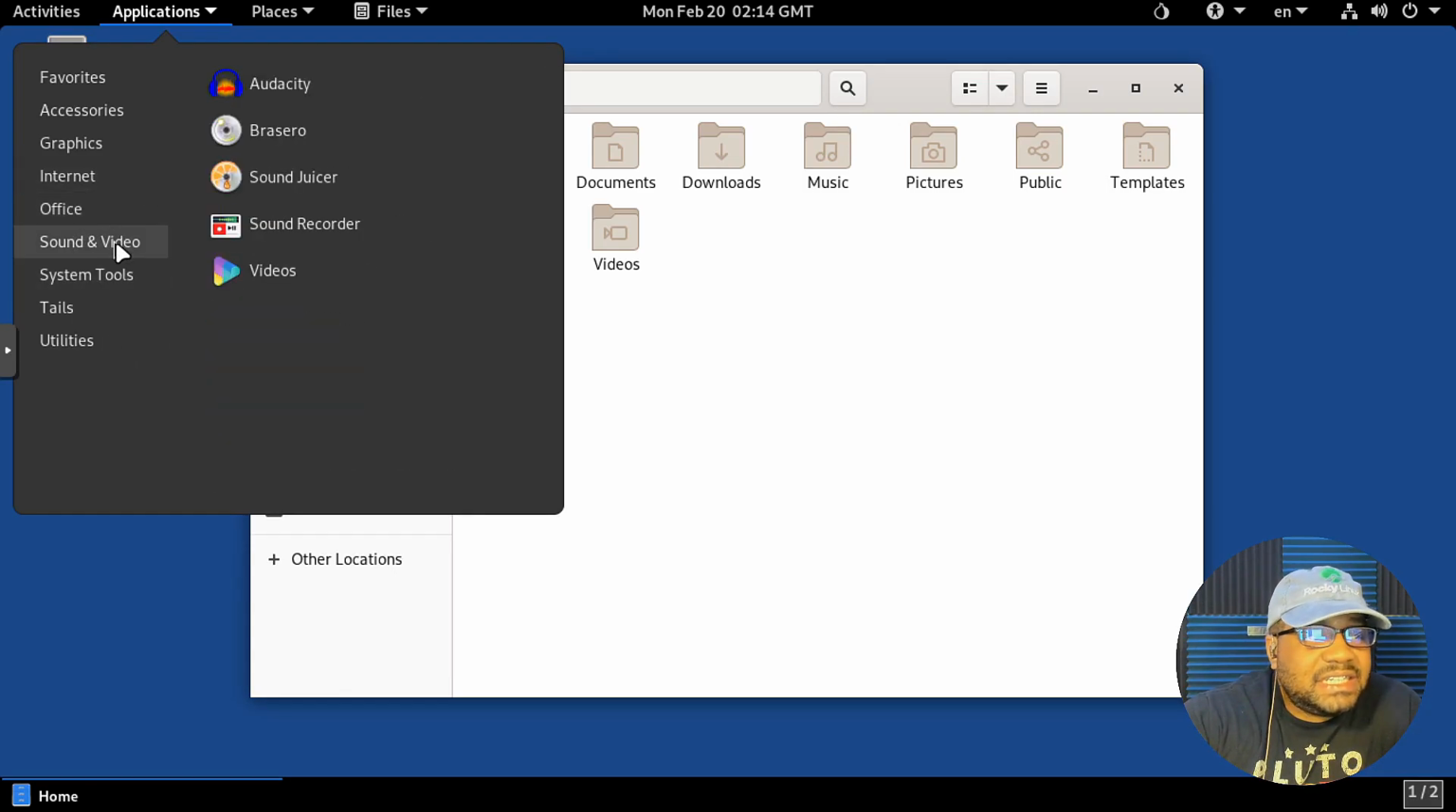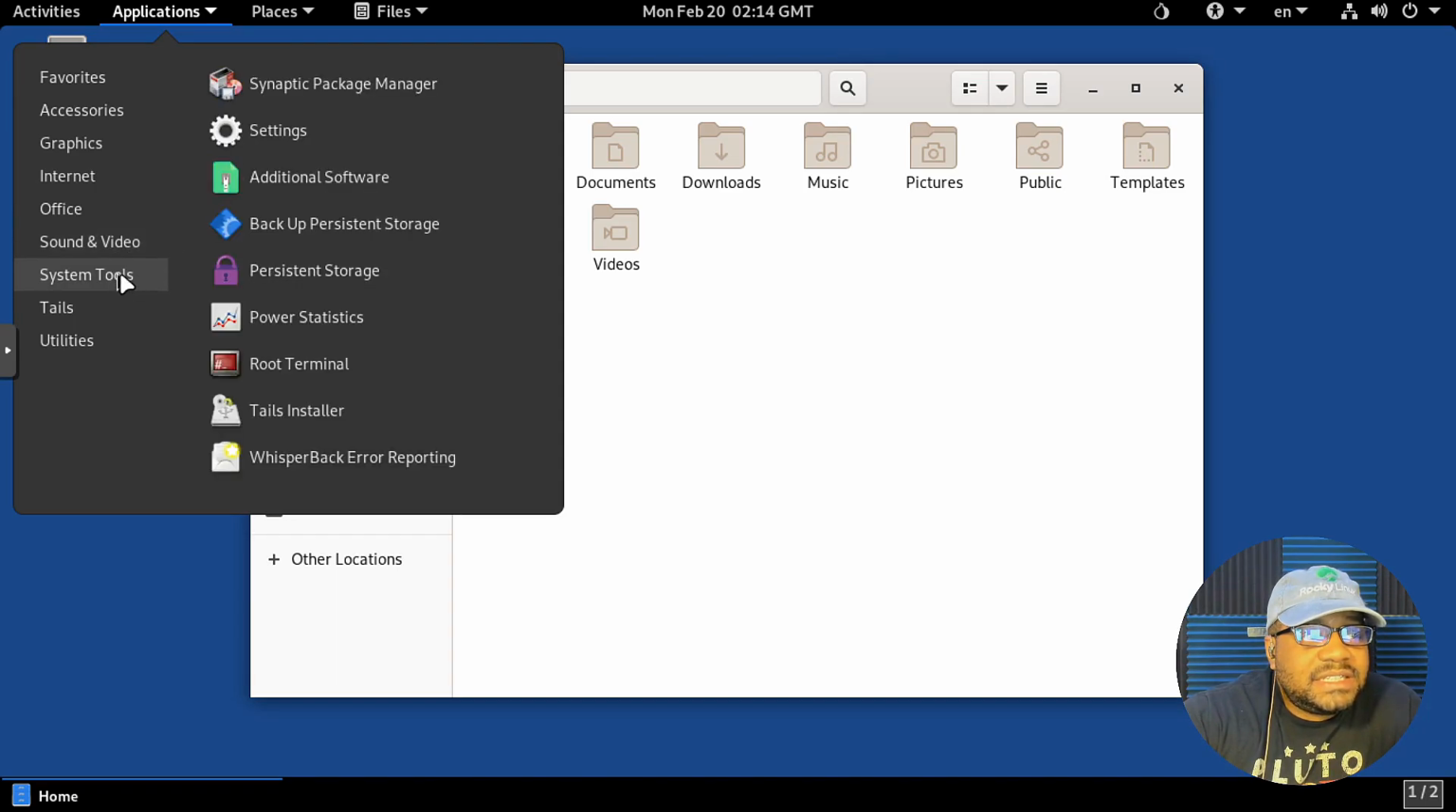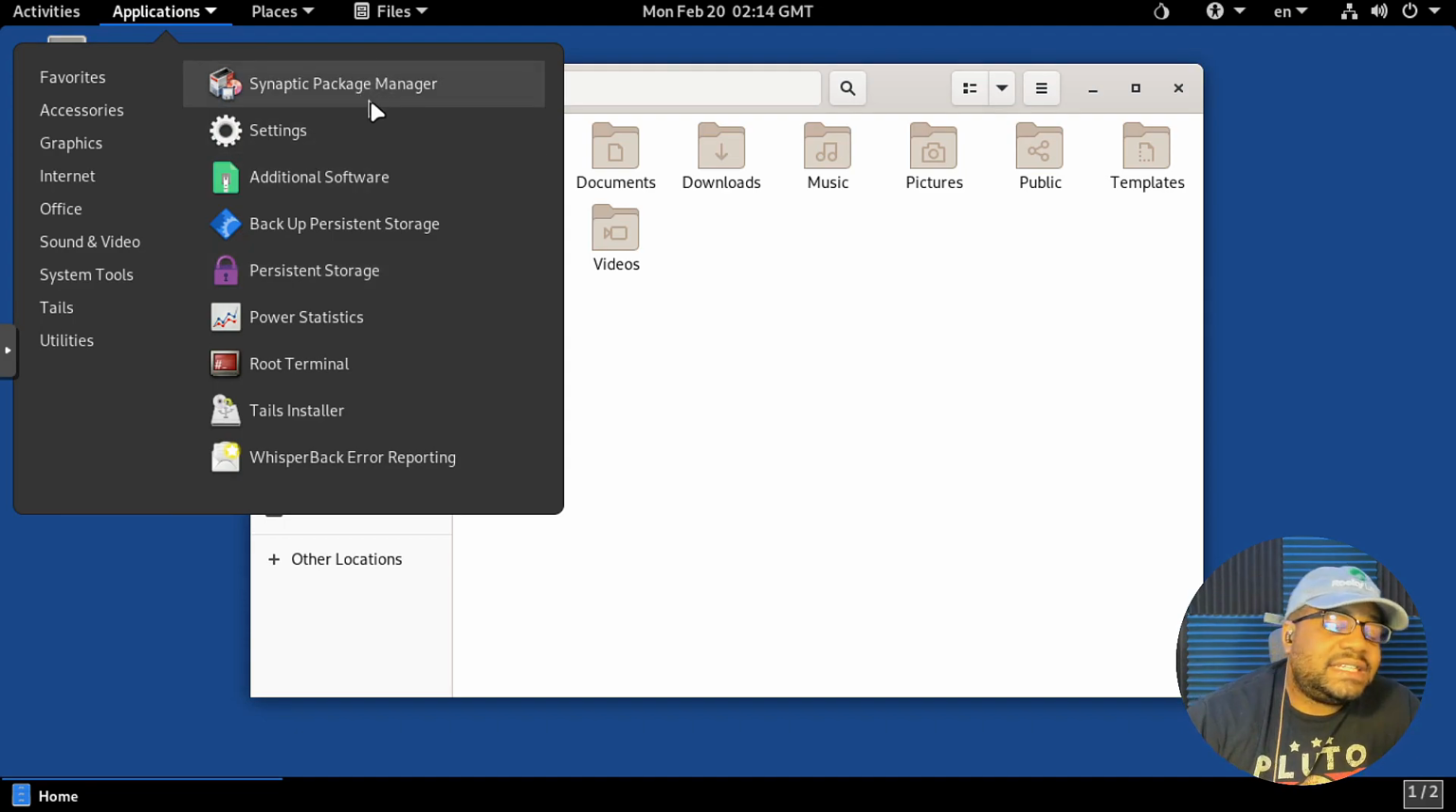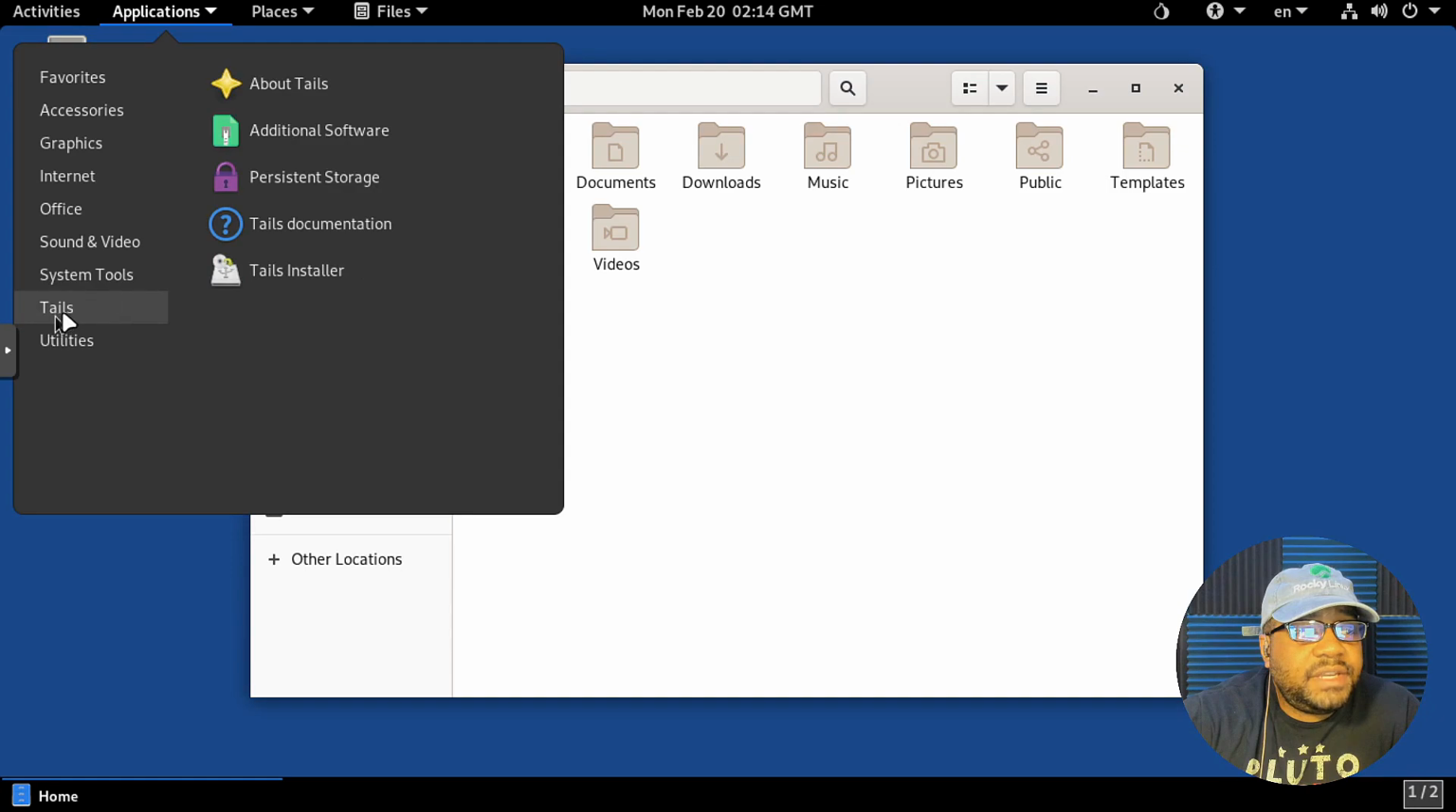You got Audacity, Brasero to burn discs, Sound Juicer, system tools. So you got your Synaptic package manager on here, and like I said, if you use Debian, then this is very simple to use. It just doesn't save anything. And then we can go under Tails.